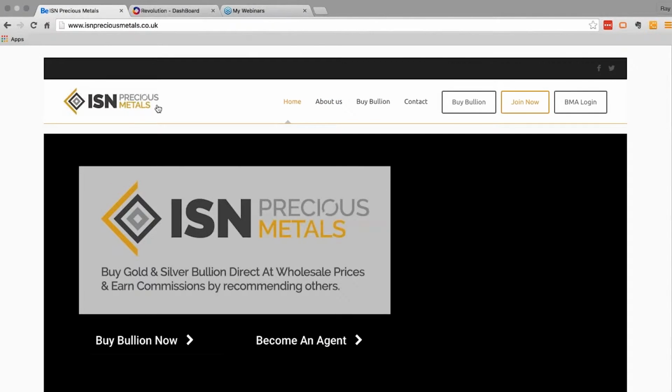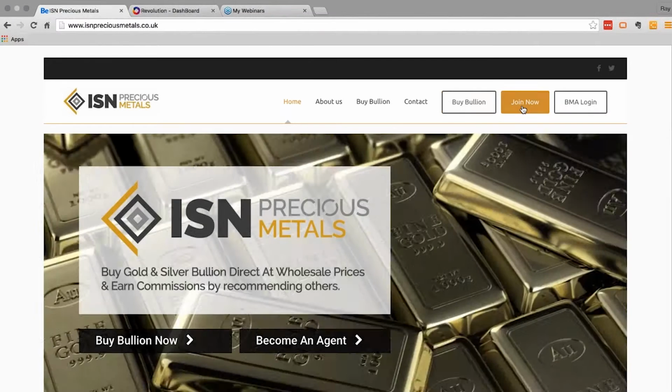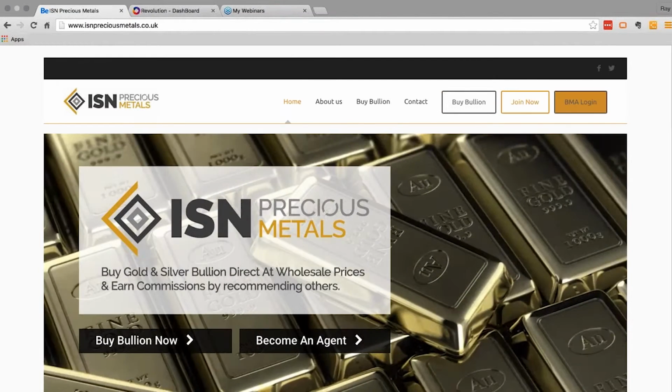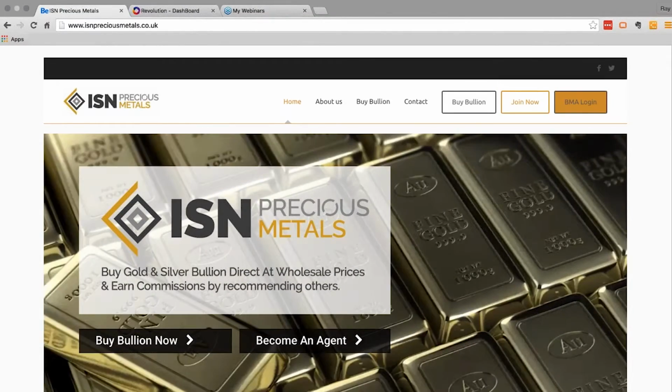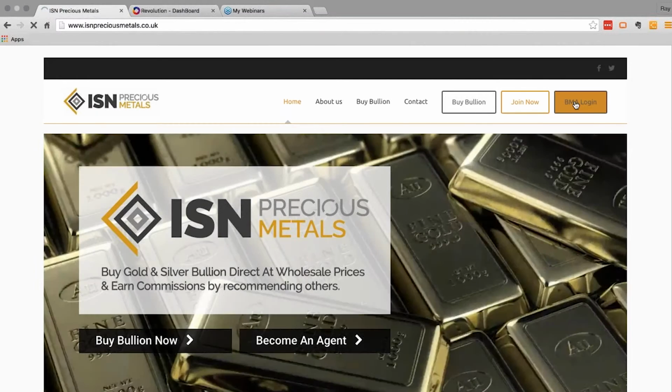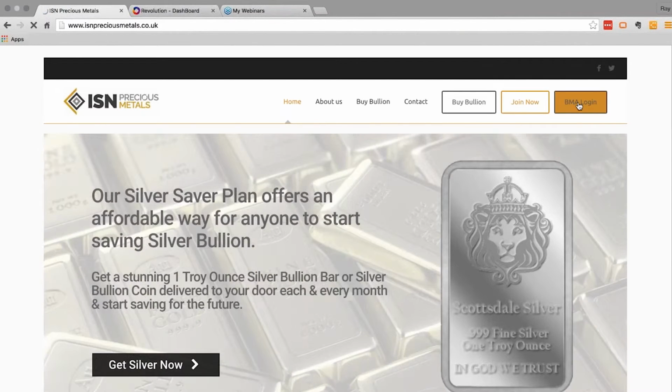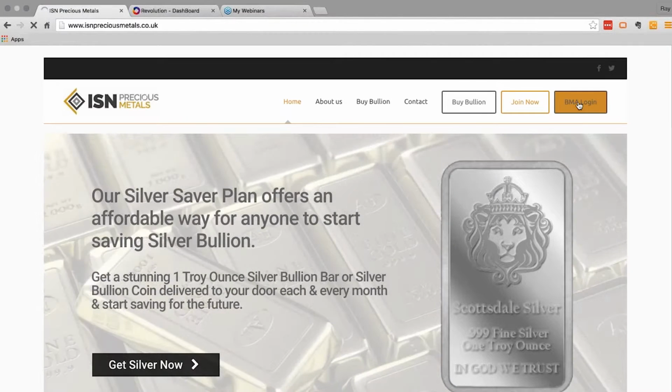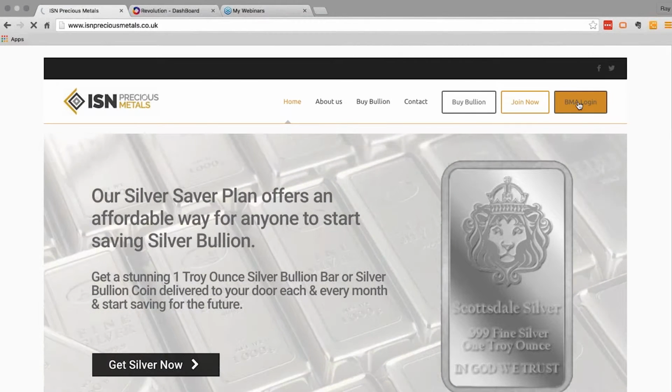The ISN Precious Metals branding is there. We've got 4 menu options: home, about us, buy bullion and contact. And then we've got 3 action buttons up here at the top right hand corner. The 3 action buttons are buy bullion, join now, and bullion marketing agent login. Now obviously your bullion marketing agent login will take you straight to the back office login that you need to log into your ISN back office.